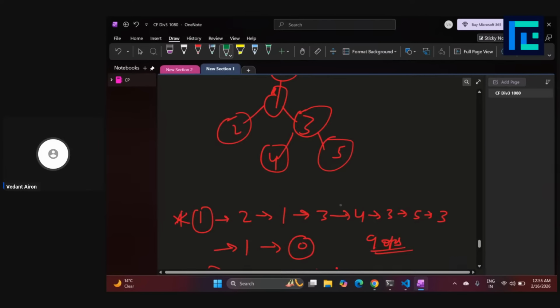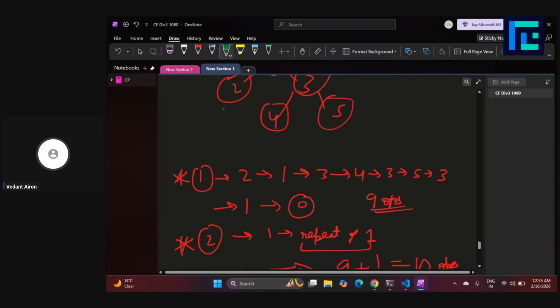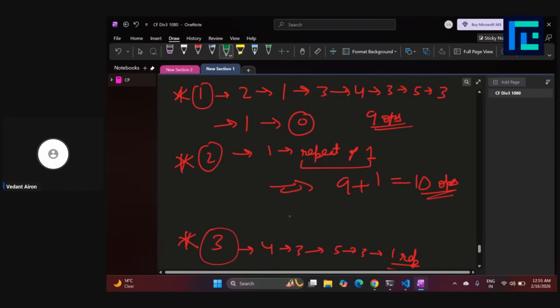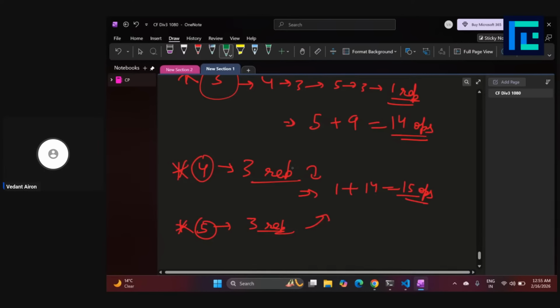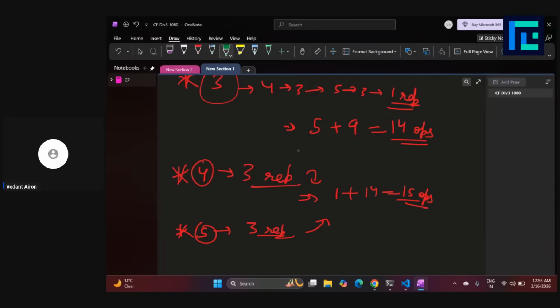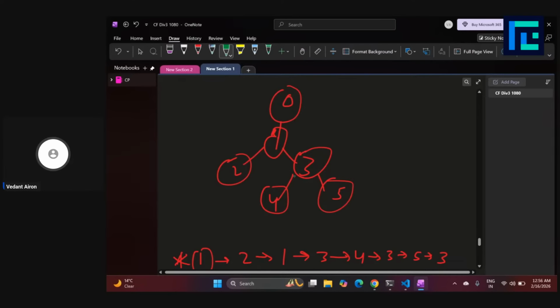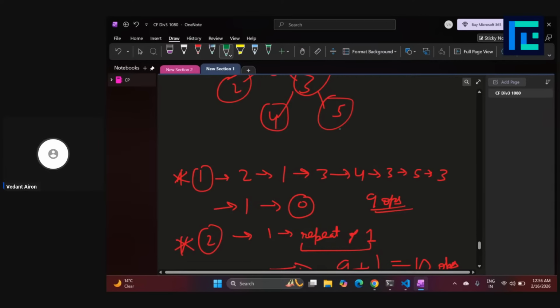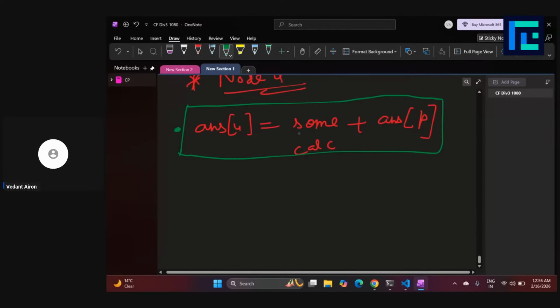For 1, we calculated the whole path. For 2, it was just repetition of 1 after 1 step. For 3 also, it was repetition of 1 after 5 steps. For 4, it was repetition of 3 after 1 step. And for 5, it was repetition of 3 after 1 step. Now, what else can we see? 2, 4, and 5, all 3 of them were leaves. So it was 1 plus repetition of parent.